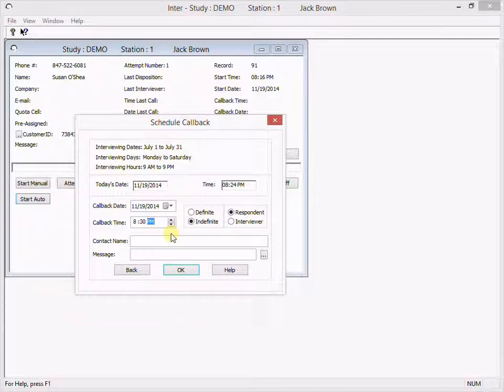if necessary. When the time comes to call this respondent back, WinCATI will try to give the call to the same interviewer that scheduled it, if they are available. Otherwise, the next available interviewer will be chosen. This behavior is customizable in the Supervisor application.